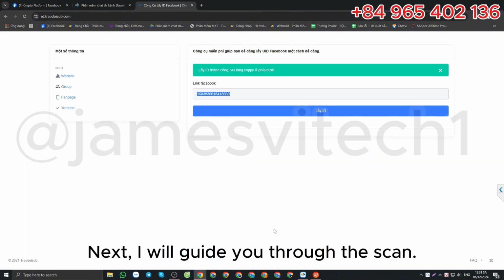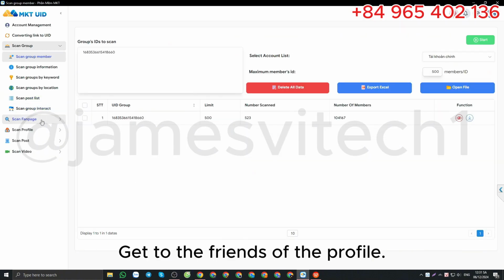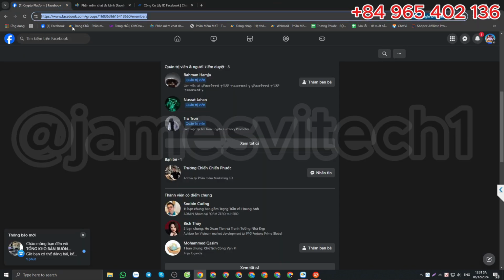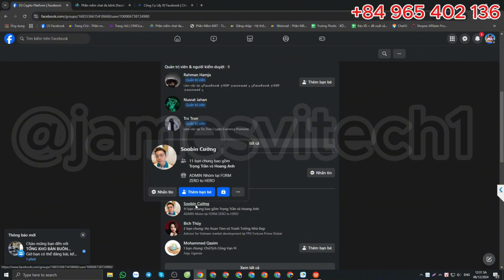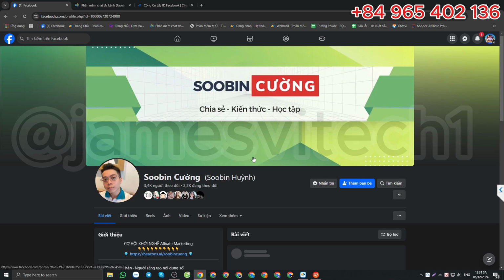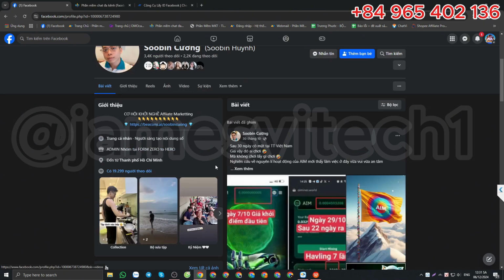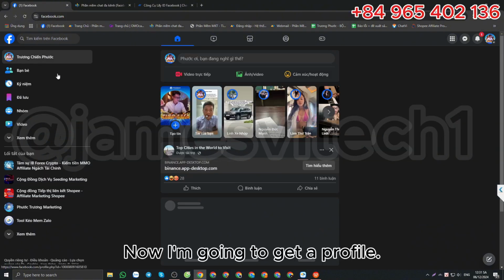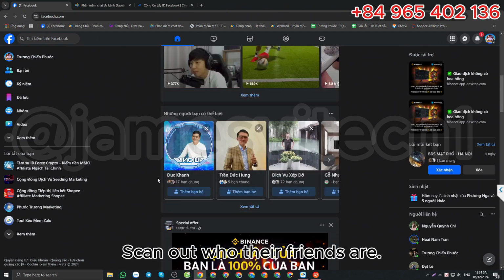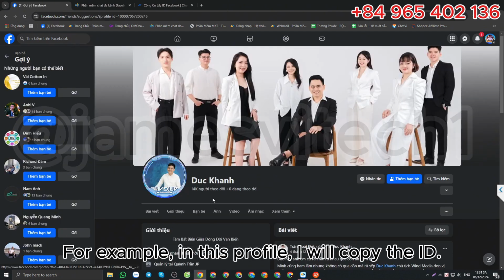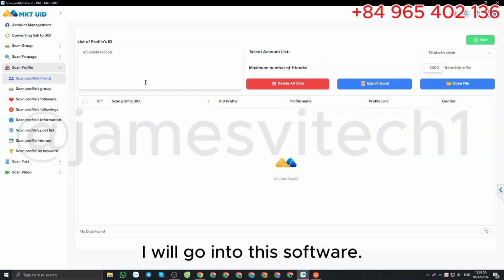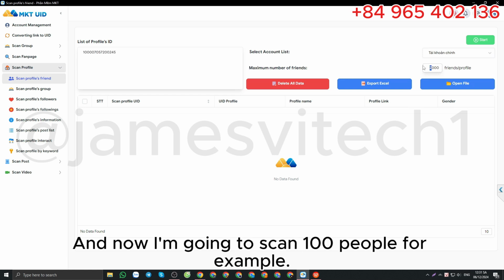Next, I will guide you through scanning the friends of a profile. For example, take a profile here. Now, I'm going to get a profile and scan out who their friends are. In this profile, I will copy the ID, go into this software and put the profile ID in. And now, I'm going to scan 100 people, for example.